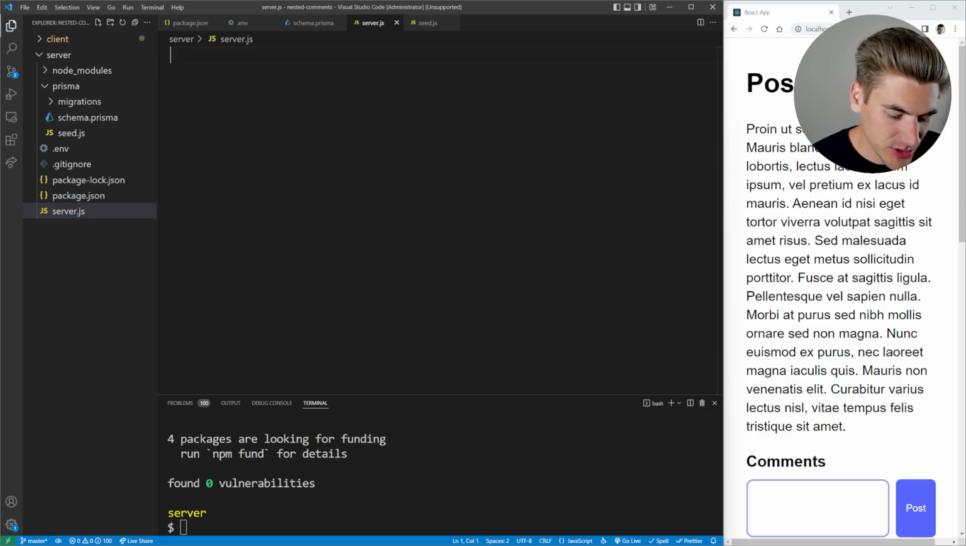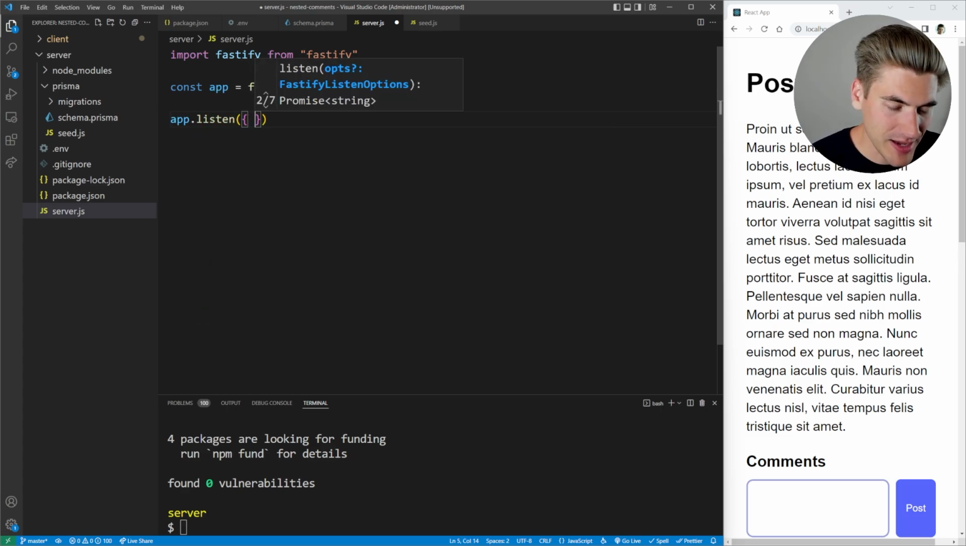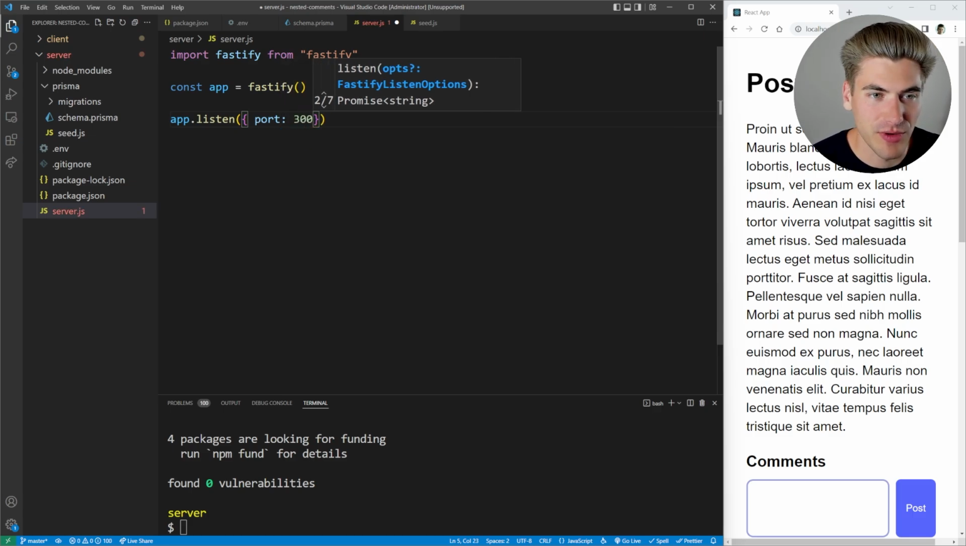So to get started, we can just come in here and say we want to import Fastify from Fastify, just like this. And then what we can do is create an app variable by running that Fastify function. This is identical to Express up to this point. Now to listen, we can say app.listen, and we just need to pass it an object, and this object has a port. And this port here, for example, could be like 3000. And now it's going to run on port 3000.